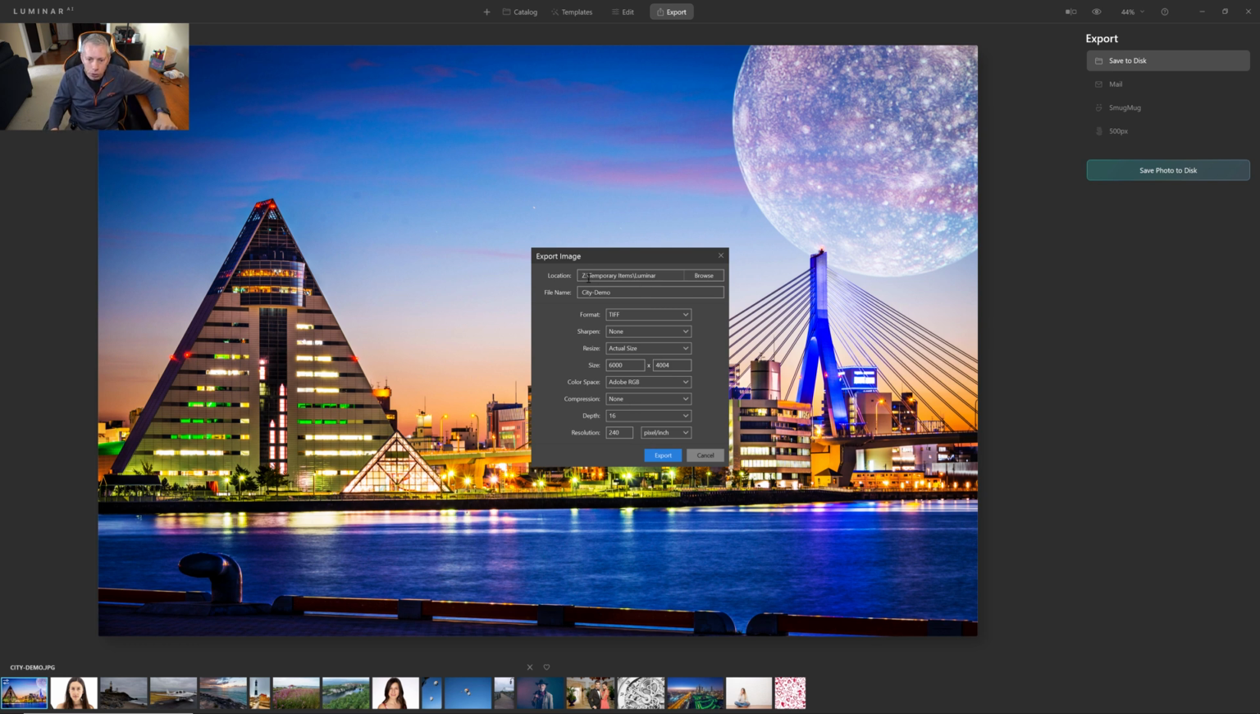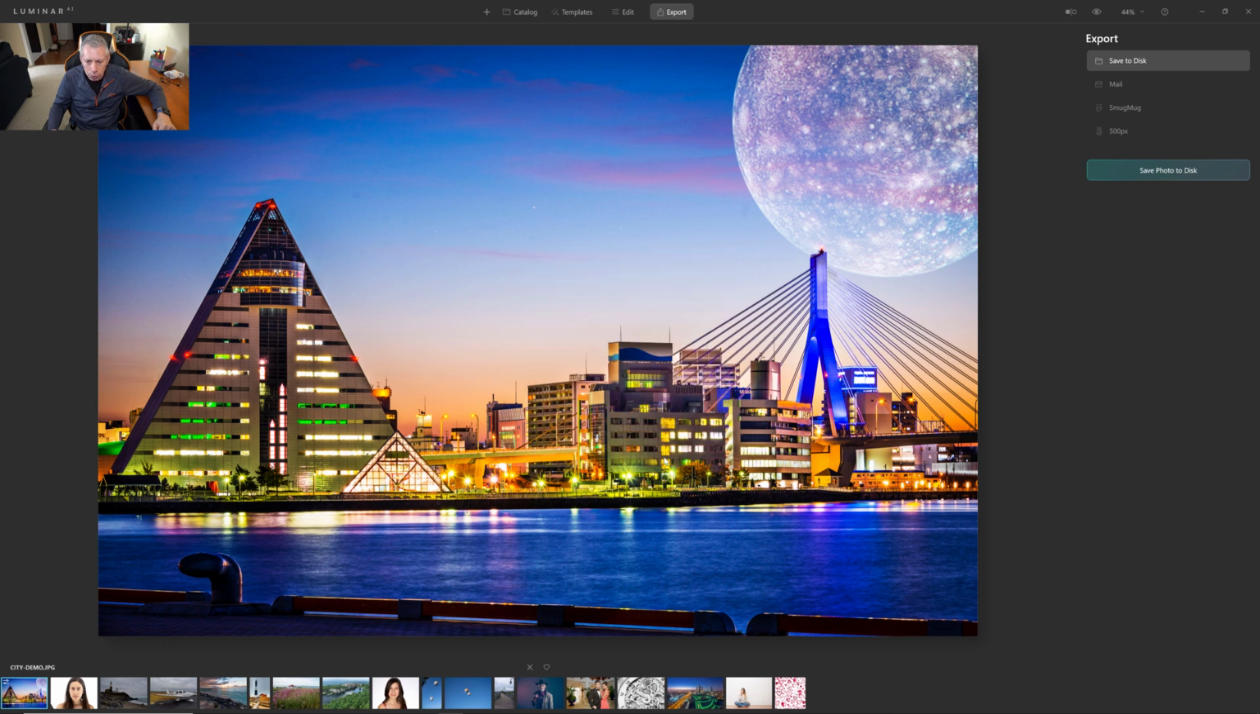Okay, so you see right here, we have my export location. I'm going to change this to -1, so it's a different image. I don't want to overwrite my original image so that I can go back and work on this again later if I don't like something. So I'm changing the image name. You see it's TIFF, actual size, and I'm just going to hit export.